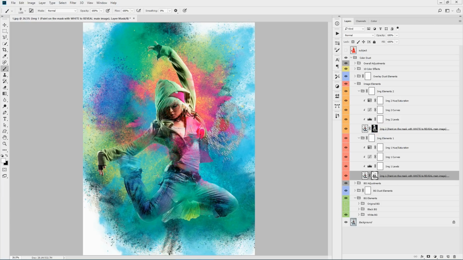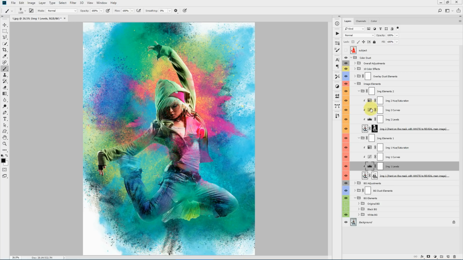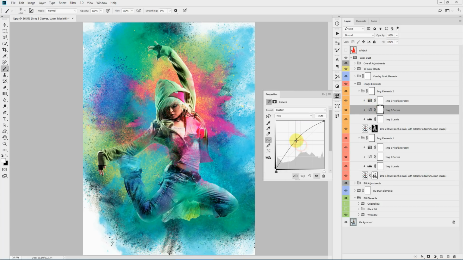So you can do this post processing after the action has finished rendering, and every image element has separate adjustment layers like this, so you can change the values to affect the overall image tones.